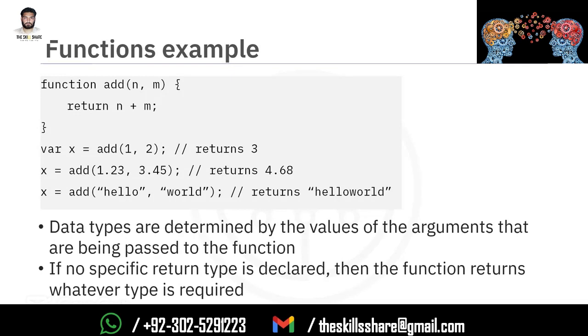The action chosen depends on what data is provided to the function. If the values can be interpreted as numbers, they are added. If they can be interpreted as strings, they are concatenated.